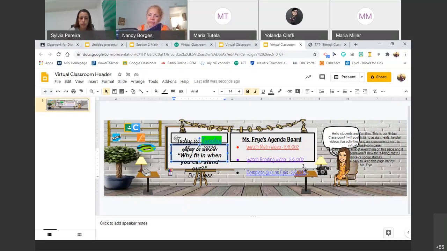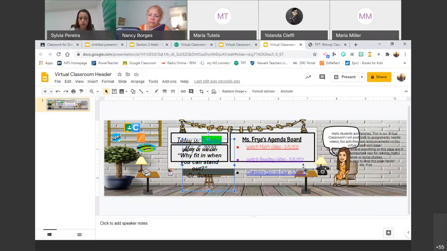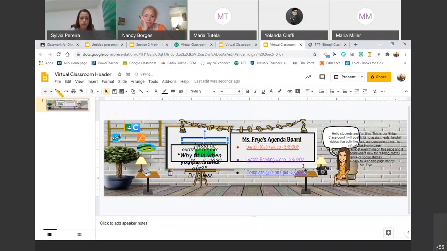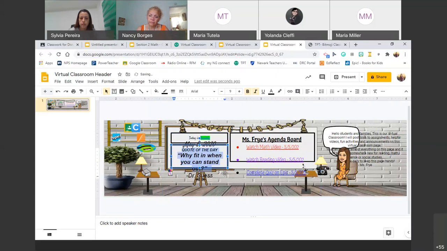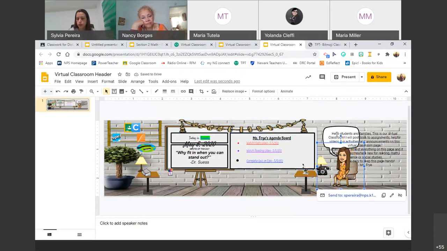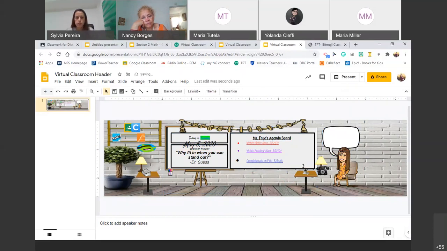So what I need to do is just make everything smaller, fit it into the space. I can change the font to make it smaller if I want, make this go down, and change the quote. You're going to have to play around with it and change whatever you need to make it smaller. I can delete this if I want, and then just move the pictures around. This is if you want to keep your same picture.